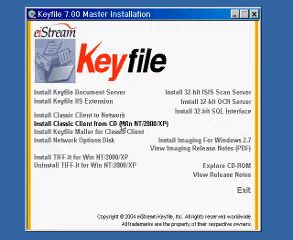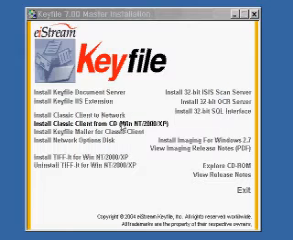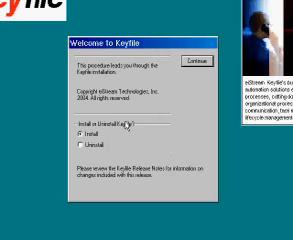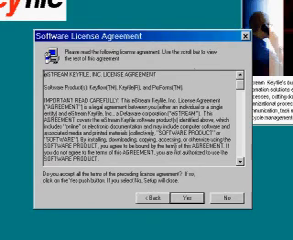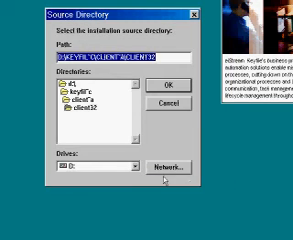Select the option from the master installation screen, and the wizard takes us through the installation. I'm going to continue because I already know that I want to install this, and I'm going to accept the license agreement. Next screen asks me what my source for the program files are, and that should be the currently selected directory either on CD or on the network.